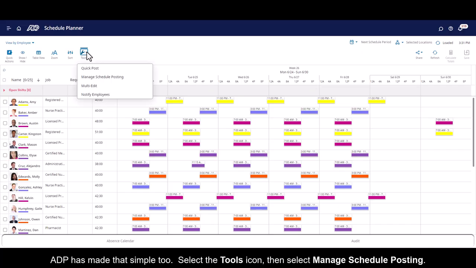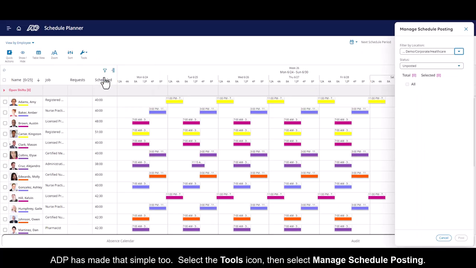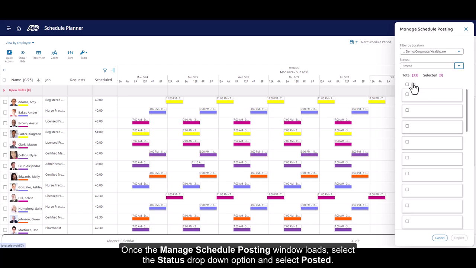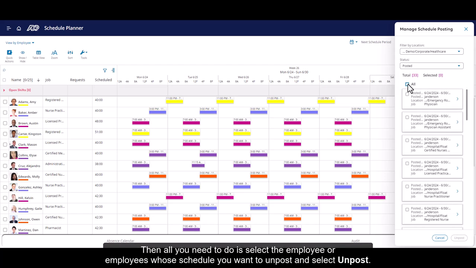Select the Tools icon, then select Manage Schedule Posting. Once the Manage Schedule Posting window loads, select the Status drop-down option and select Posted. Then all you need to do is select the employee or employees whose schedule you want to unpost and select Unpost.